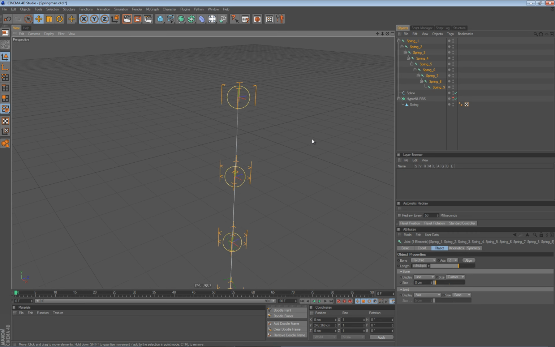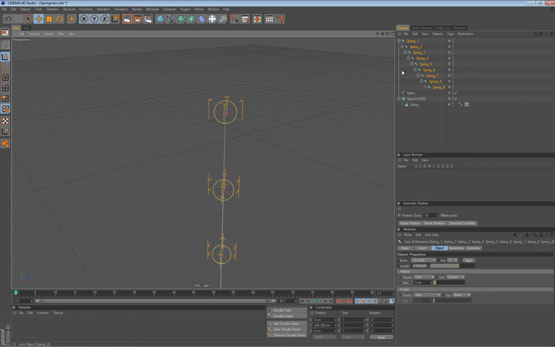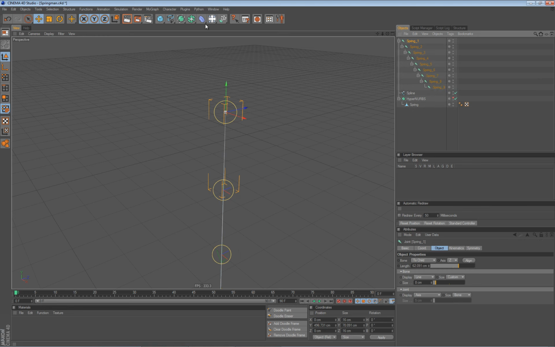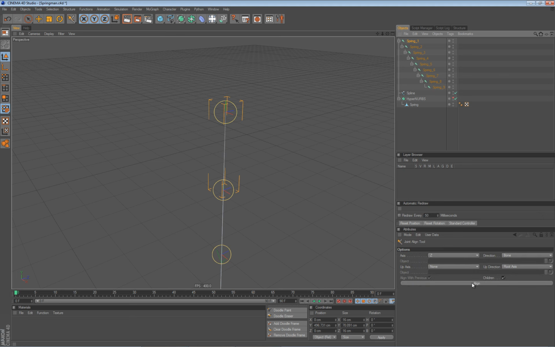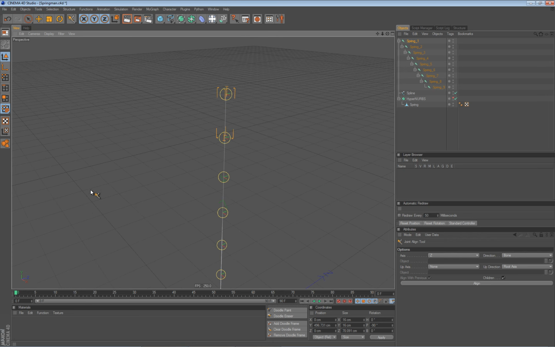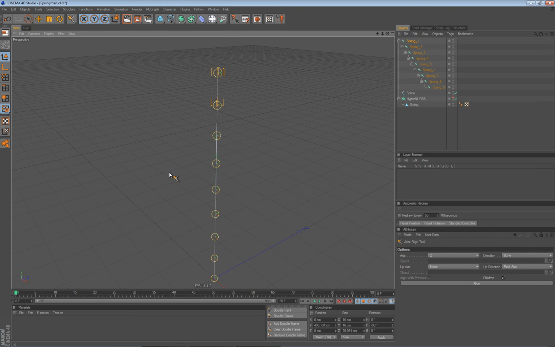And also in this situation where you will be building an IK spline setup, it's also important for this Z guide to point down the chain. So let's do just that with our joint align tool, and if we hit align now, those joints will properly align on the Z axis. Now we are pretty much ready to go.